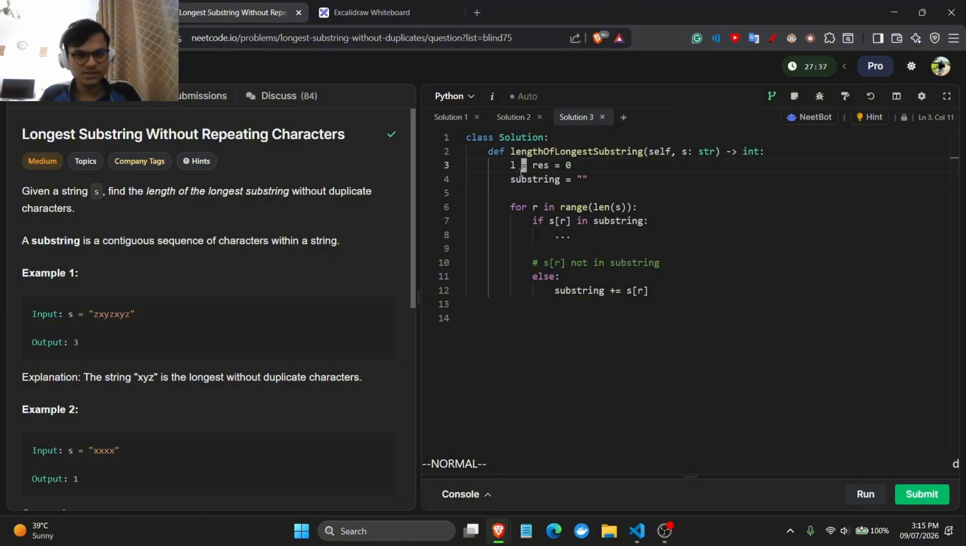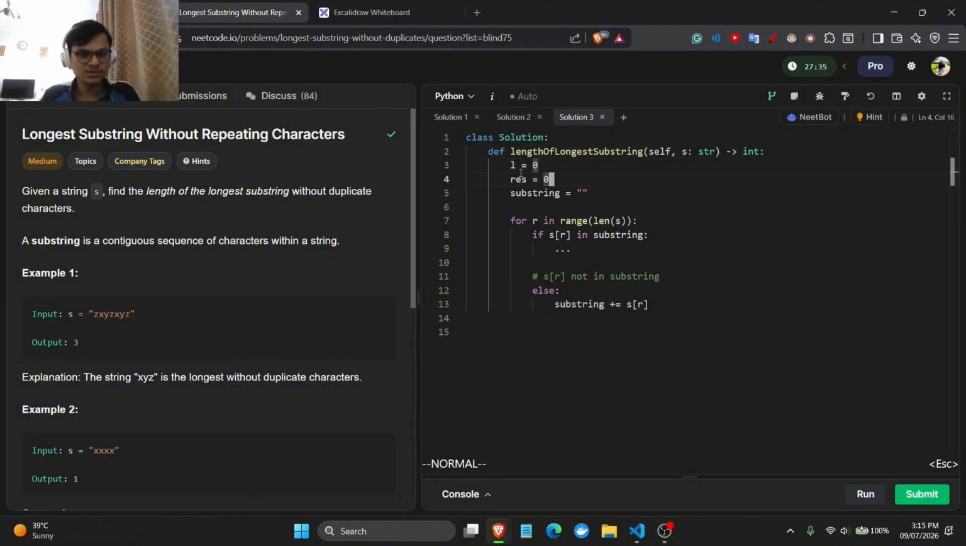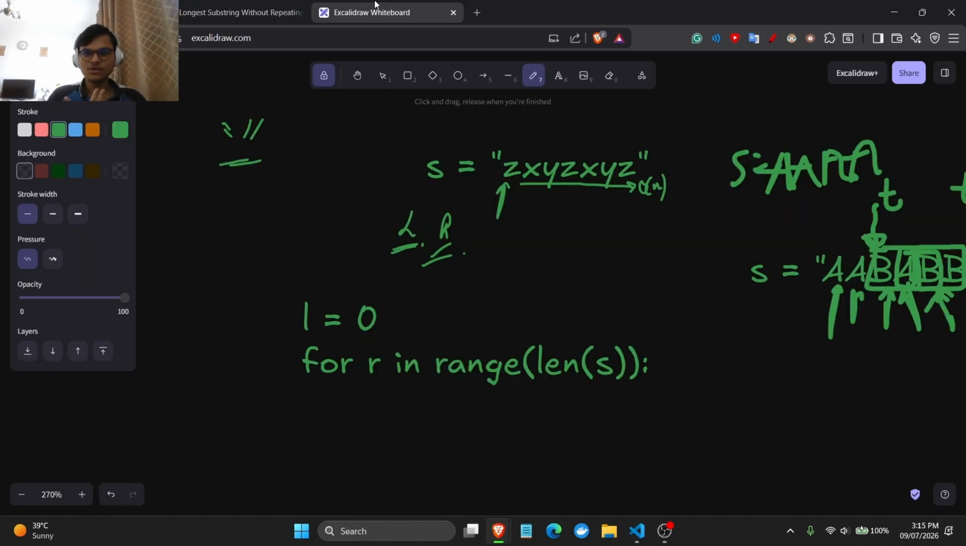Actually, you know what, this is kind of confusing. We'll do L is equal to 0, res is equal to 0. So else we would just add this to our substring because this is not there yet and it's not repeating anything. So our substring will now contain z and our left pointer will be over here. Now our right comes over here. Is x in it? No, x is not, so x comes over here. Then we come to y. Is y there? No.